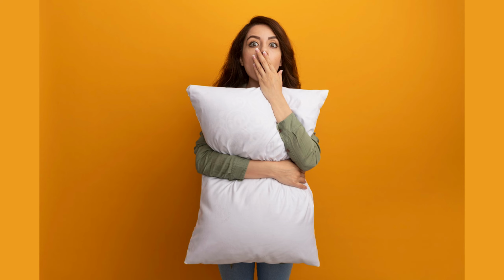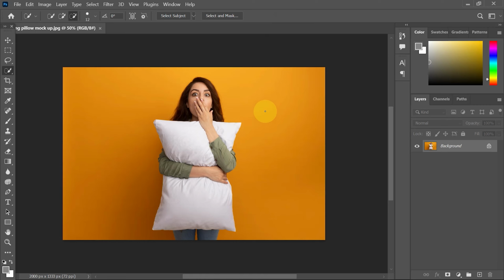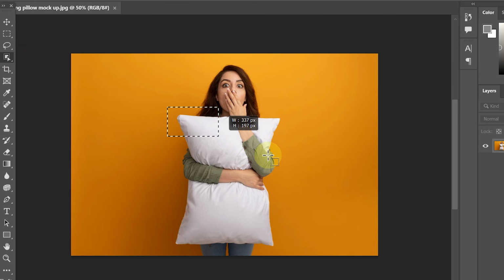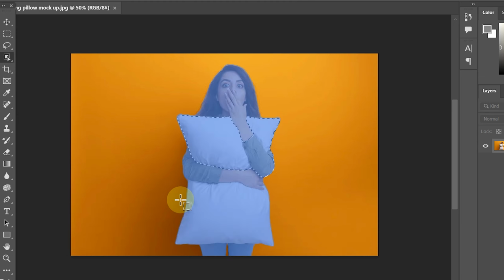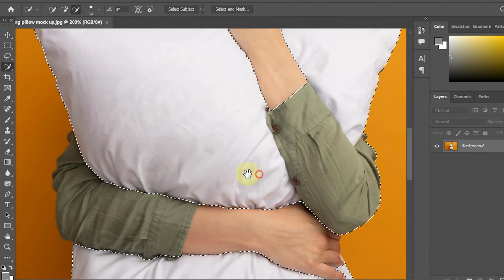To mock up your design onto an object like that, it's quite easy. In Photoshop, I have added a photo of a woman holding a pillow. I will make a selection on the upper part of the pillow first using the Object Selection tool. To add a selection to the lower part, hold down the Shift key while moving the mouse. If there are any parts of the selection that are missing or excessive on the object, fix them first.